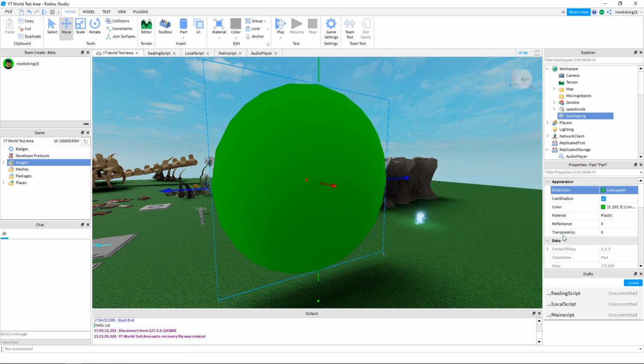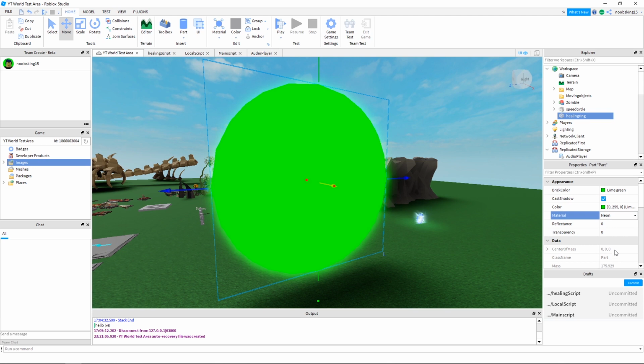This part is going to be the outer edge of the ring. I am using neon for the material, and changing the transparency to 0.3. We need to cut a hole in this circle. To do that, first duplicate the part.